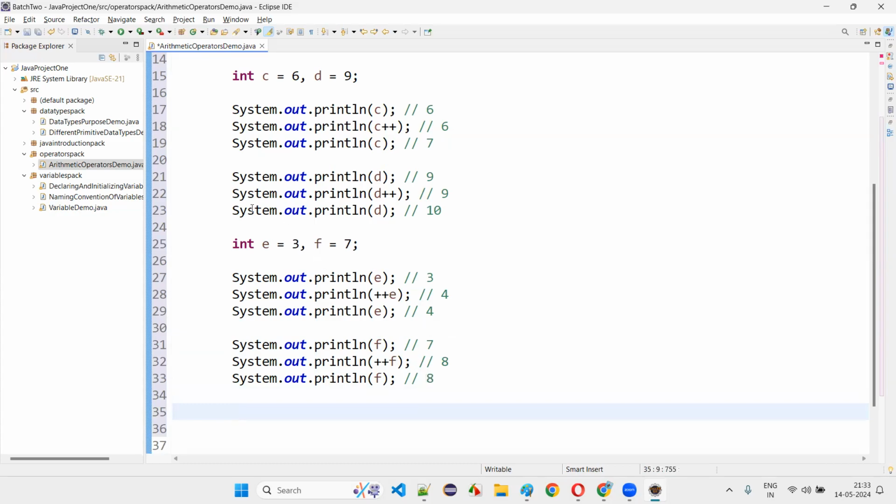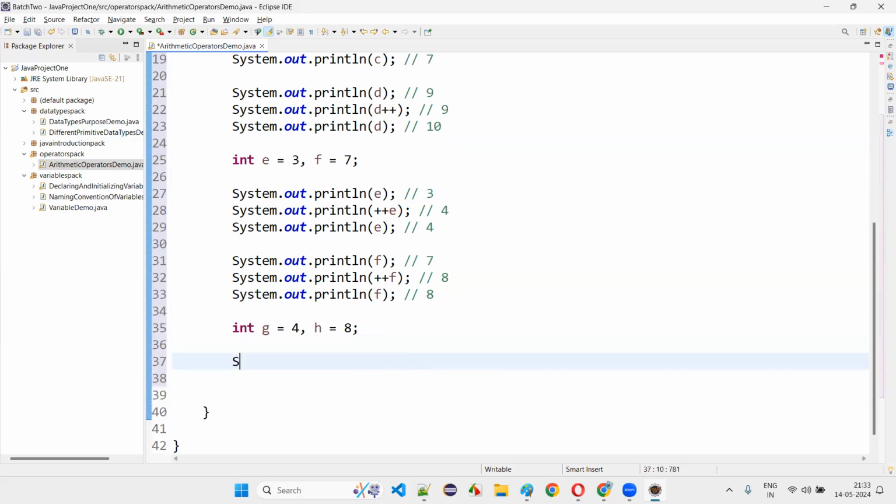Now I'm going to test your logical skills. Just focus attentively. G is equal to 4, H is equal to 8. Now system.out.println G, what will be printed? 4 will be printed. Correct.